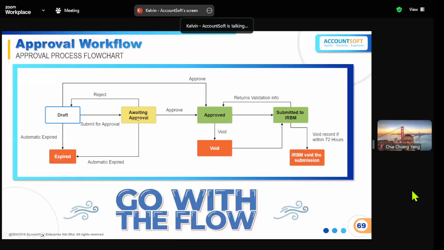If any document has been submitted for approval and then submitted to LHDN as well, and you void it, it will directly submit the void to LHDN as well. So LHDN will void the transaction. So this is the workflow.